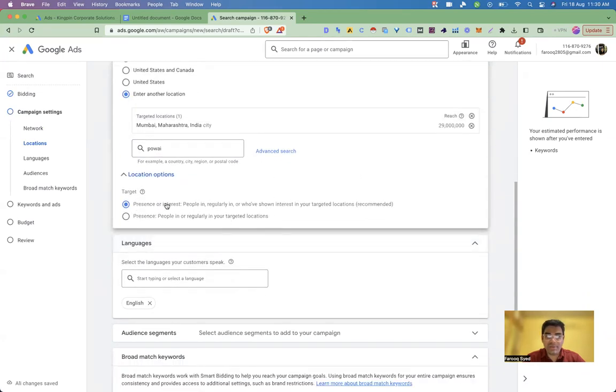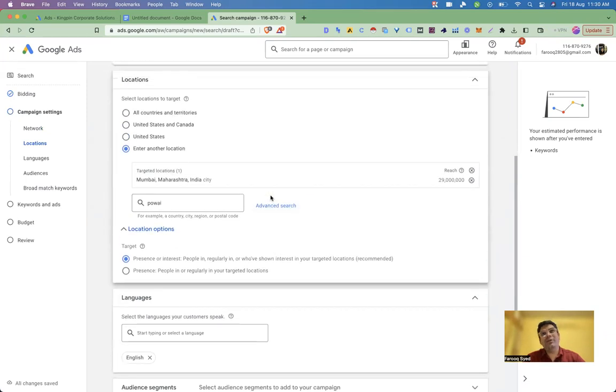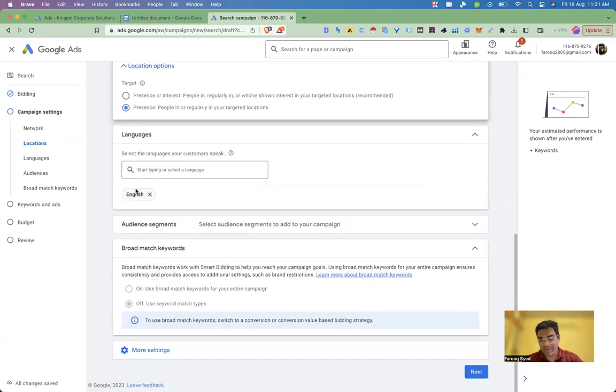This is something known as the people who have shown interest in this area, like buy iPhone 14 Pro in Powai. And this guy is not in Powai, he's in Pune. So the ad will show to him. As a rule of thumb, we are selling a product, so we want the people to be in that location only. So we'll go ahead with the second option, which says people who are in the target location, and the ad will show to them. Language, as always, English, and we can skip this keyword type.